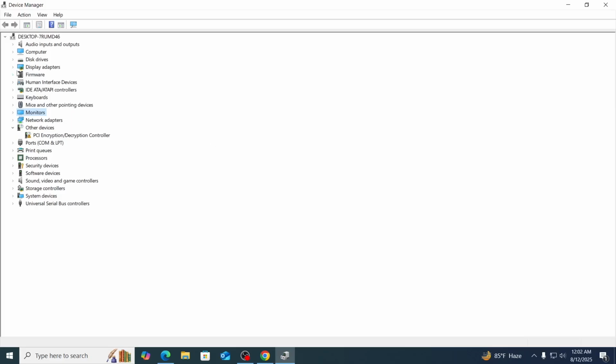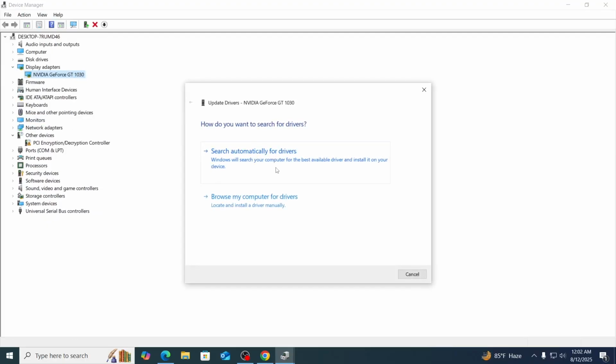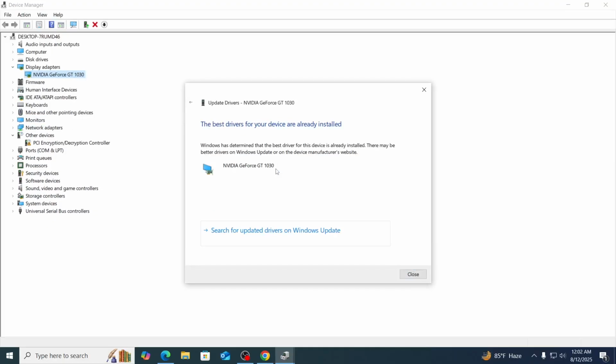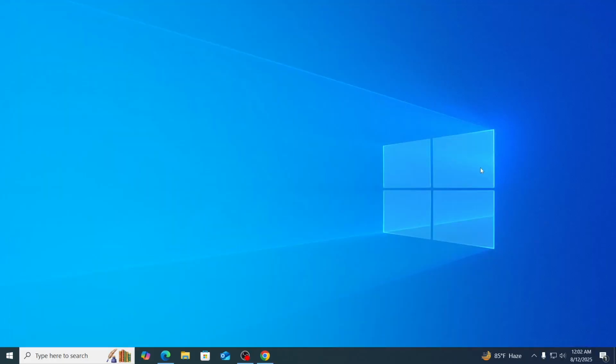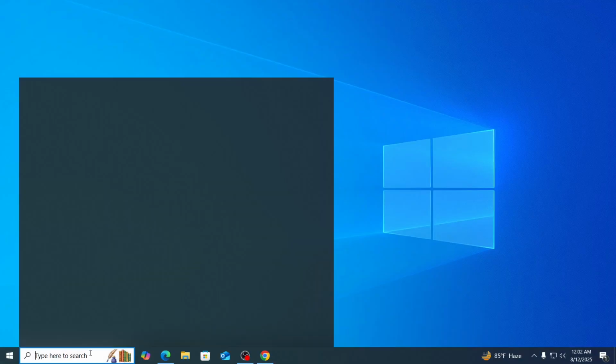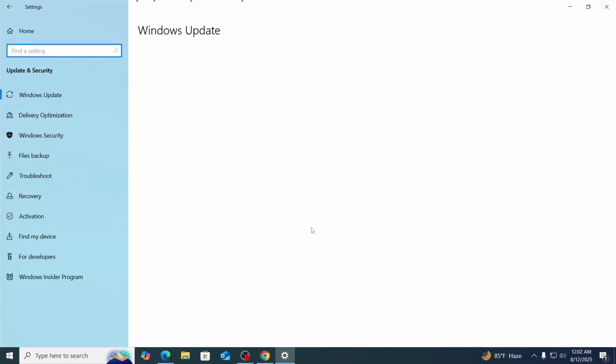From here, just go to Display Drivers, right click on your graphics driver and click on Upgrade Driver, click on Search automatically for drivers, and it's gonna upgrade you to the best drivers. But it's always recommended to go to their website and upgrade your graphics drivers using that. So just close this. And if your display still flickers, try to go to Settings. And from Settings, try to go to Update and Security.